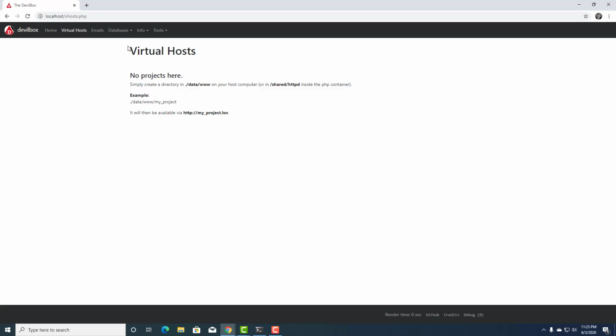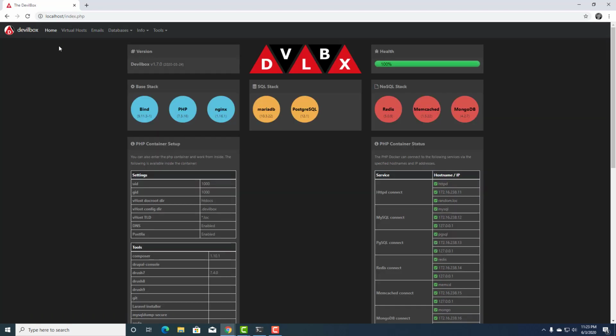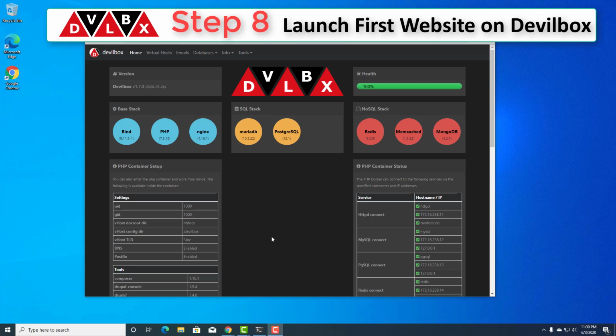I have no virtual host yet. Emails, databases, info, and tools are on top. Emails are all emails that are sent from your projects, which will be automatically displayed here. I think catch-all is enabled by default, so they will be shown there. Databases, you can reach PHPMyAdmin from here, things like that.